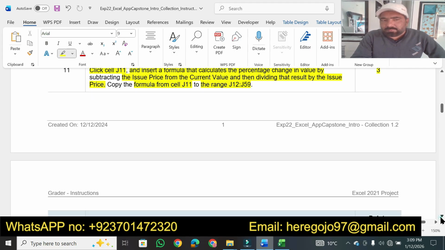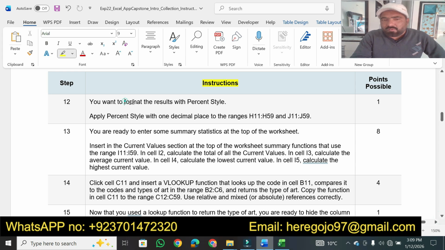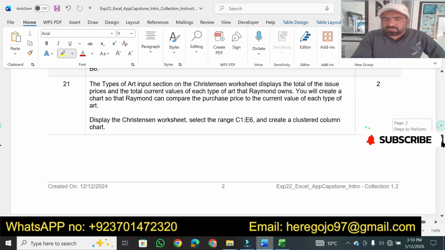So in the next part, in question number 12, we have to format the result in Percent style, so apply Percent style with 1 decimal place to the range H11 to H59 and J11 to J59 and we will earn 1 mark from there. Same way we will solve other parts.